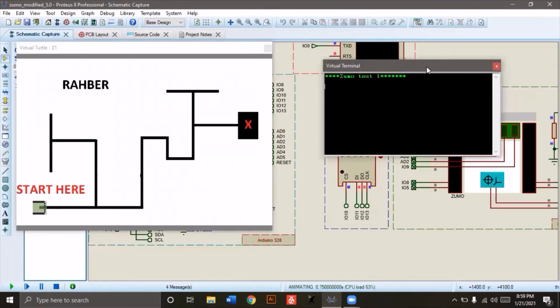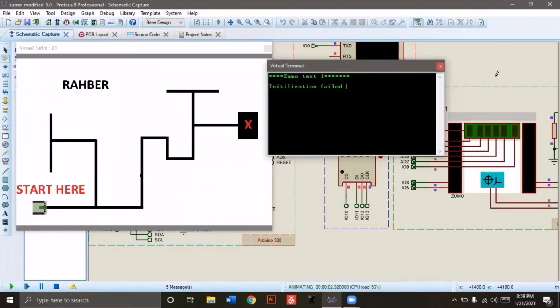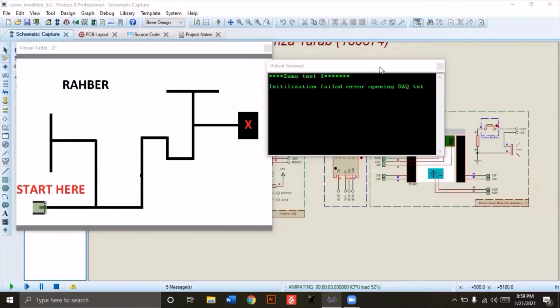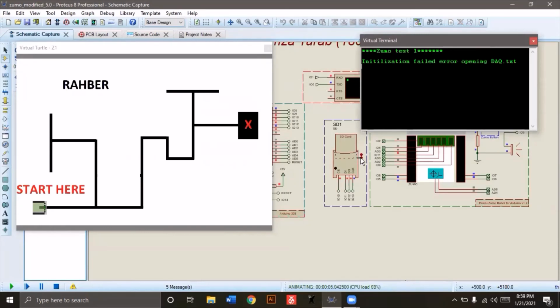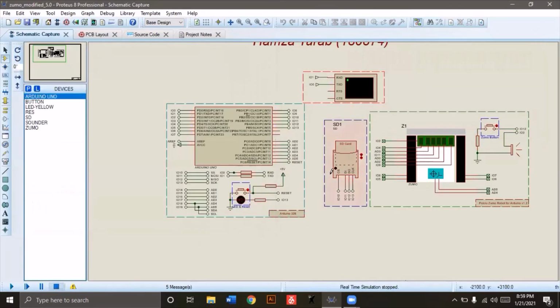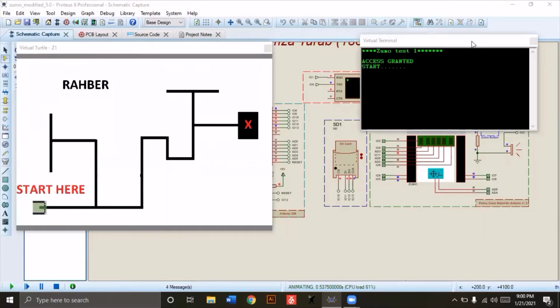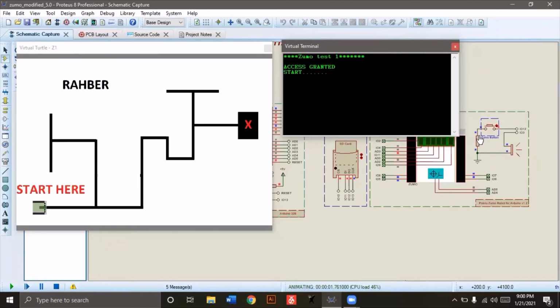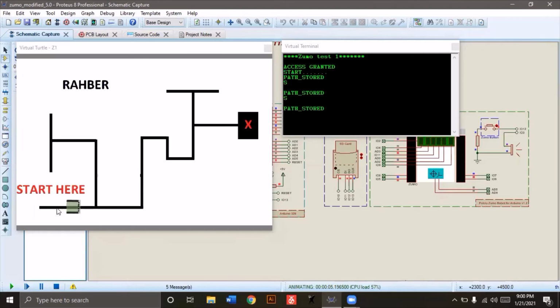Now if you can just see the code, and now here we turn on only the SD card, and now we'll run these simulations. Now we have access granted, because our card is inside the pocket. We will run it, and the robot will first of all calibrate itself 4 times, then it will go straight forward, and the path is being stored in the SD card.